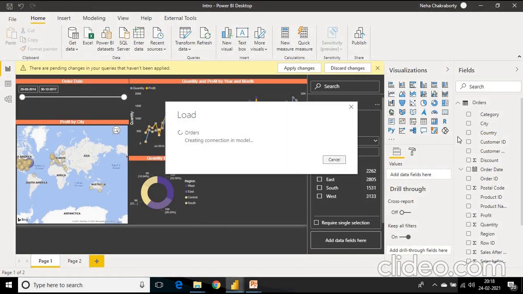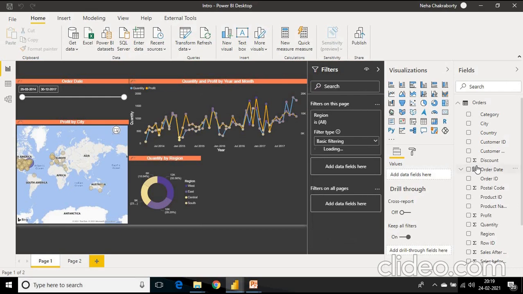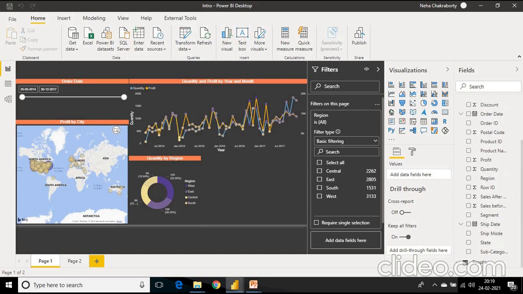Whatever data you have imported reflects on the fields pane. This symbol is the table or the Excel sheet from where you have imported the data, and each of these are columns. A number column can be deciphered with this sum sign, and any measure or column that you create will also have a sign to decipher it.